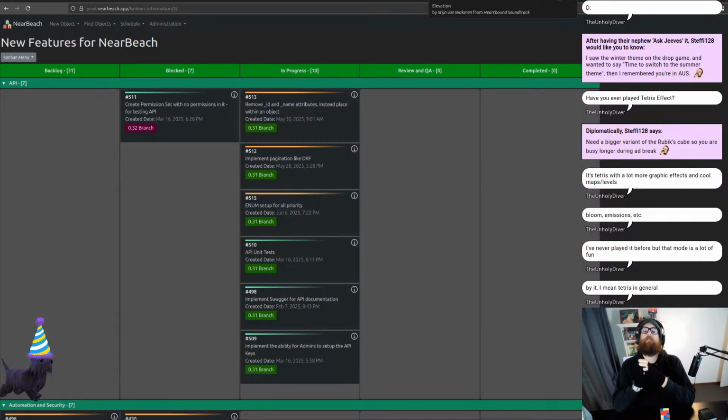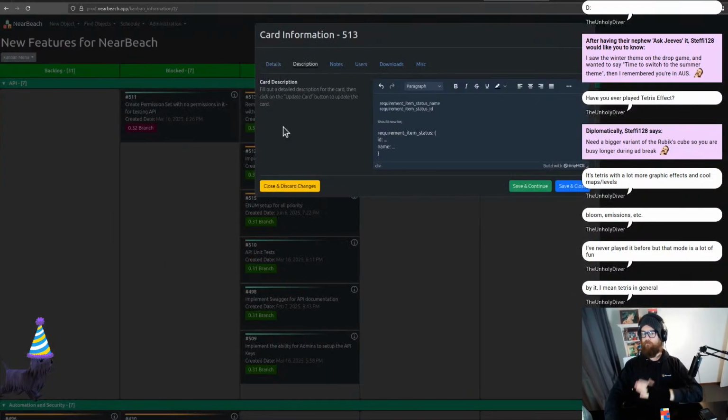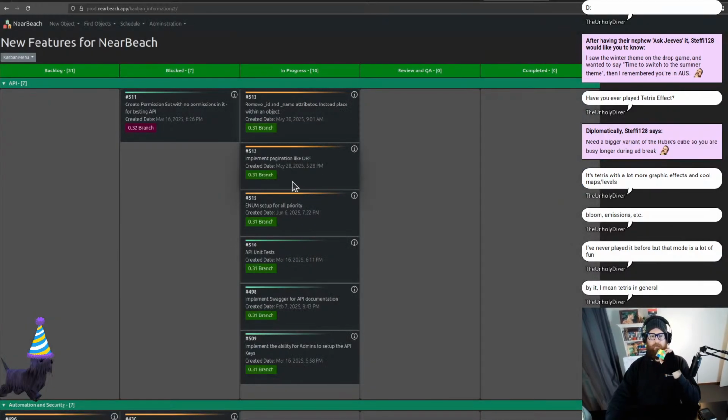All right. API unit tests is not needed, the Swagger isn't needed, and implementing the ability for admins to set up the API keys is not needed at the moment, so they're staying still. However, what we could do is remove the ID and names attributes in place of the object, which we're actually done for projects except for the priorities. But we have a separate ticket for the priorities. So we've done that one for the projects.